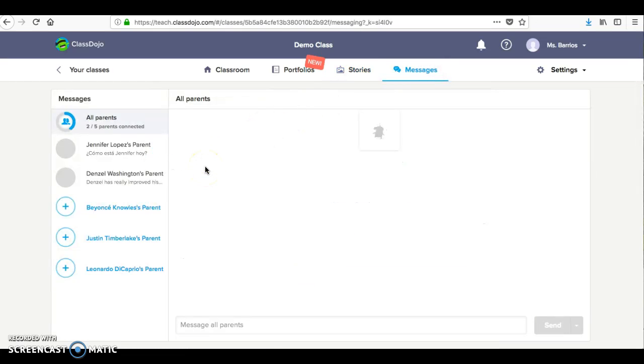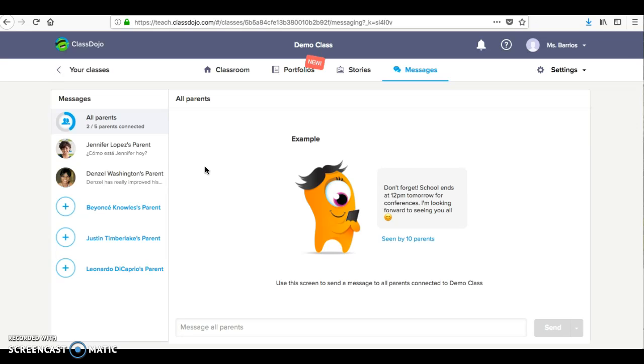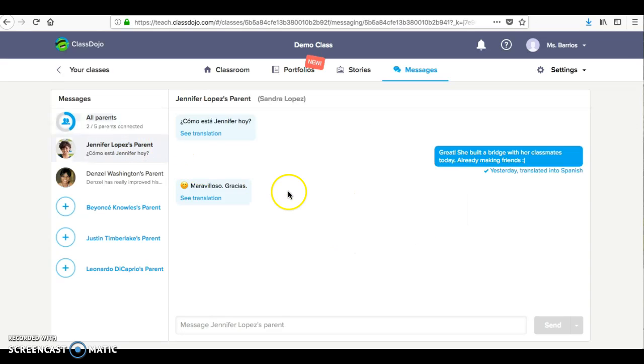And then you can come over here to messages, and this is where I would be able to have an open communication with the parents. You're able to send them a message, and as you can see here, it's in Spanish, and then the response is in English, and she's able to understand it in Spanish. So I think that is super cool.